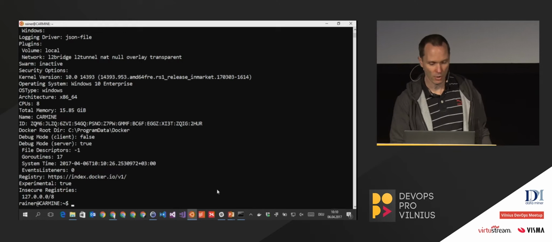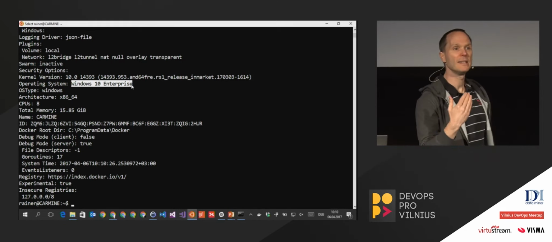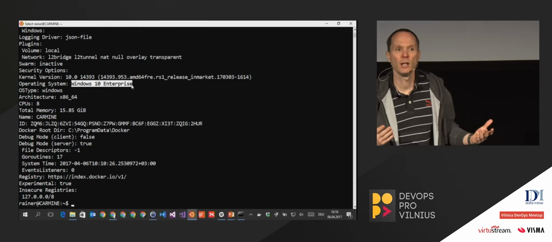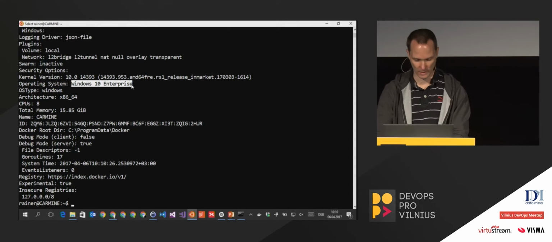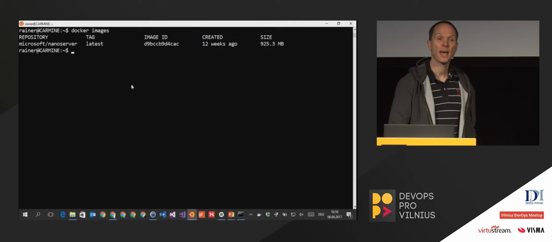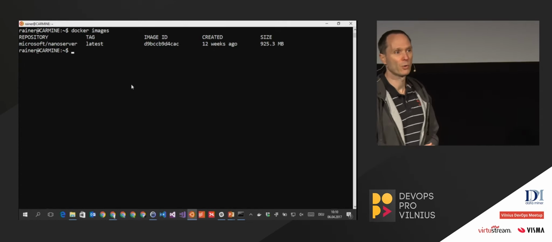And if I now say docker info, you will see that now my Windows 10 is natively speaking the Docker protocol, and I'm using a bash shell to access a Windows 10 Enterprise. If I say docker images, you will see that on my local Windows 10 machine, I just have for demo purposes one ready-made image.